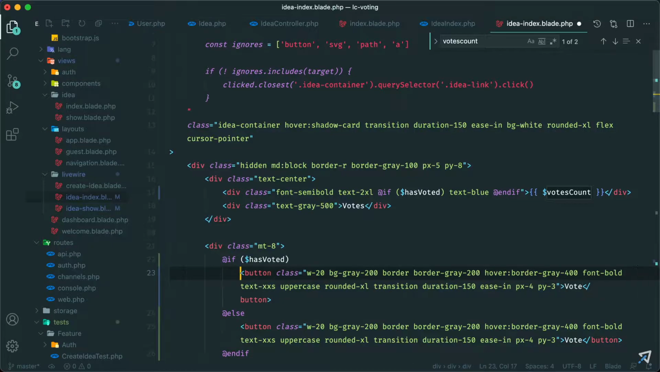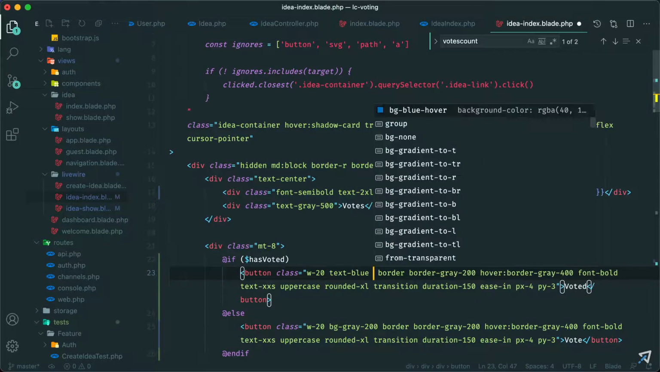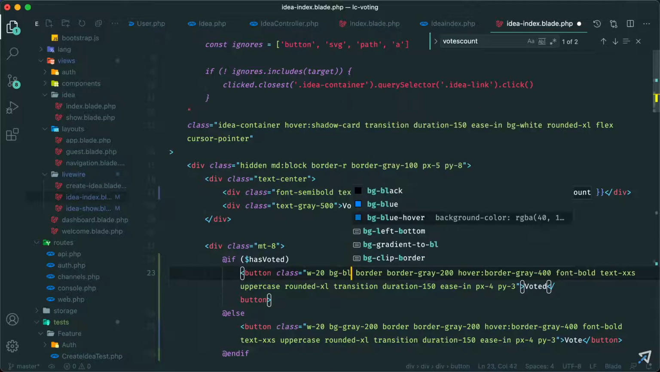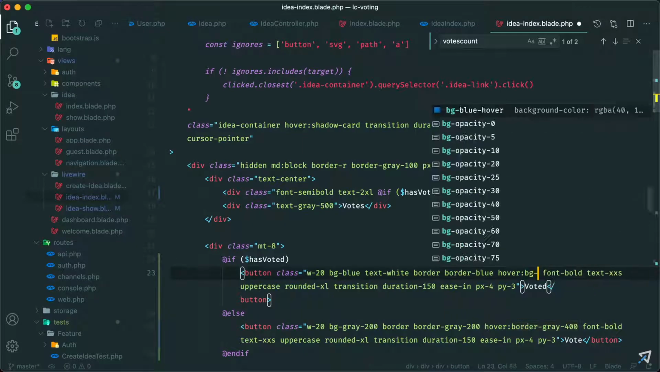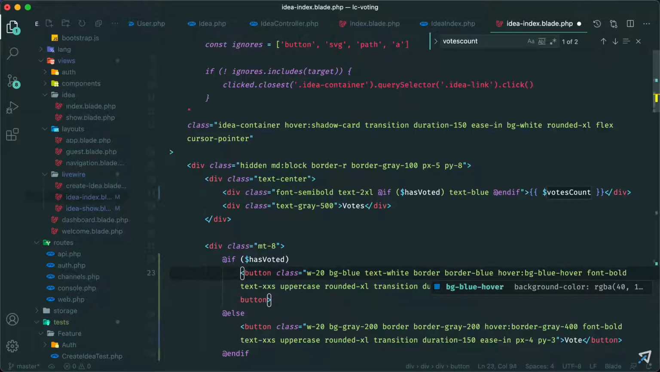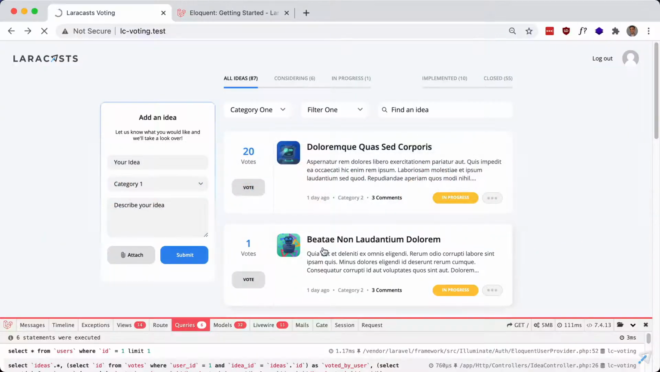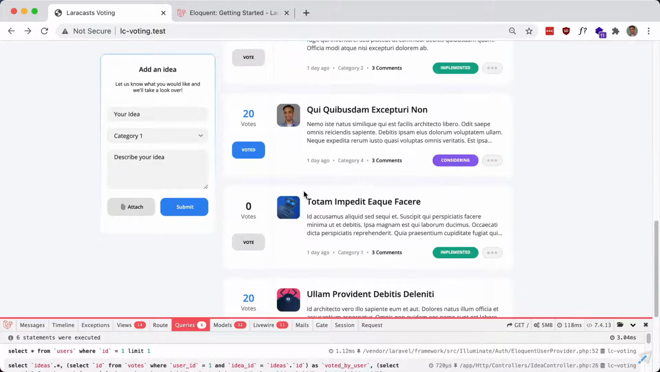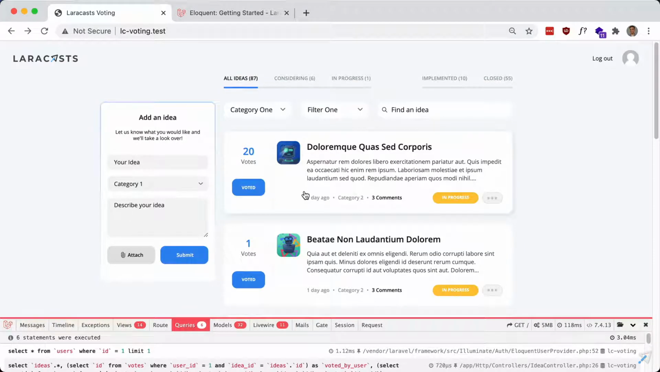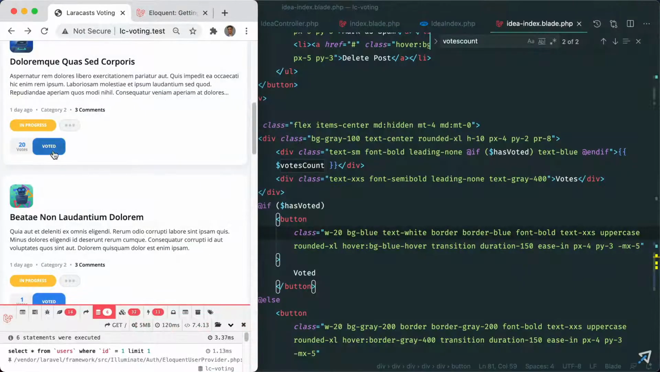This should be voted. Should be text blue. Not text blue, BG blue. Text white. And the border should be blue. Hover, BG blue. Hover. Okay. So this should work for desktop. And it does. So they're blue for the ones I voted for. And it's looking good. I'm going to do the same for mobile. You don't have to watch me do that. And there it is for mobile.